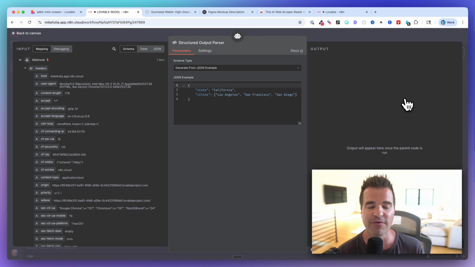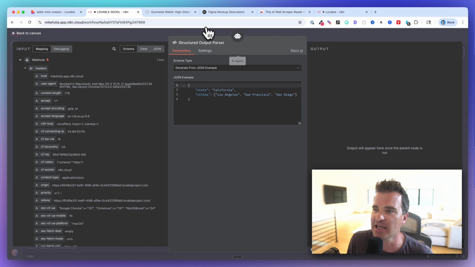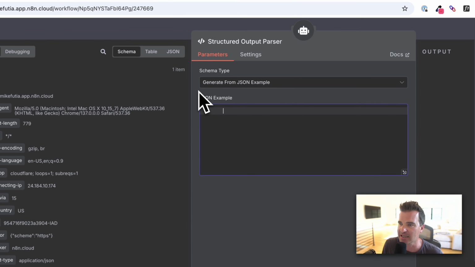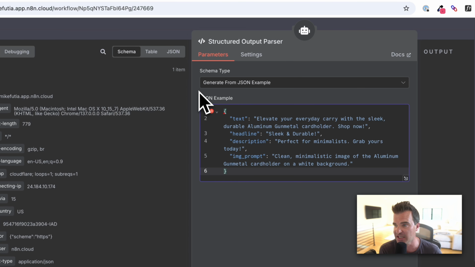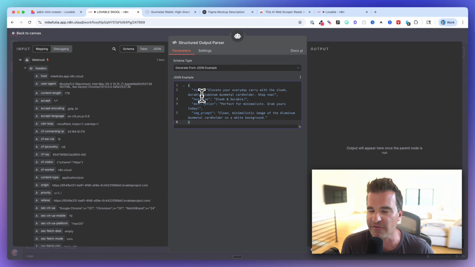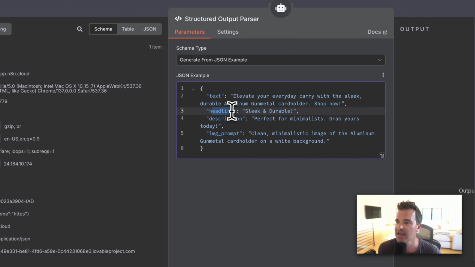So again, we're forcing the agent to respond in a very specific way instead of just responding like in a chat. So I selected structured output parser, and then in the JSON example, I can delete this, and I'm going to paste in what ChatGPT gave me, right? So we're trying to force it to respond exactly in this structure with the text, the headline, the description, and the image prompt, along with some examples.